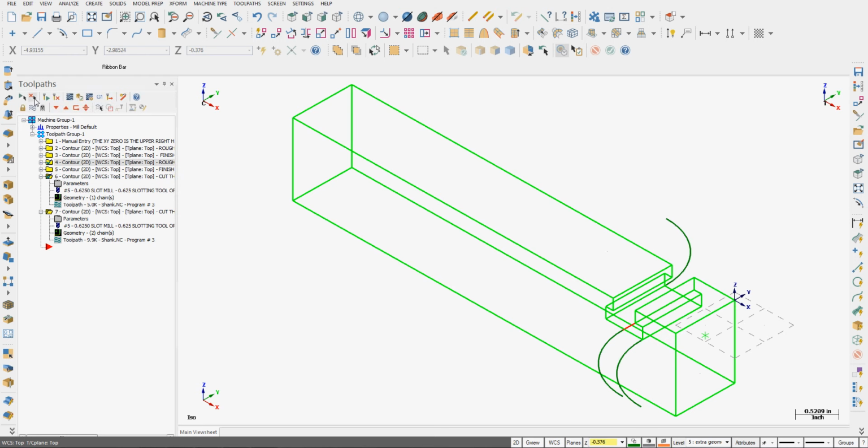So currently my contour number 6 just uses this line, and my contour number 7 uses this green line and this green line.